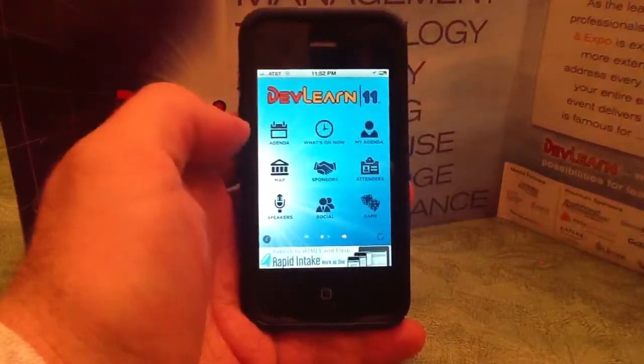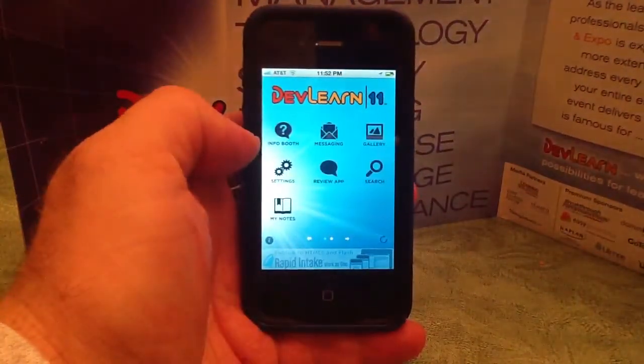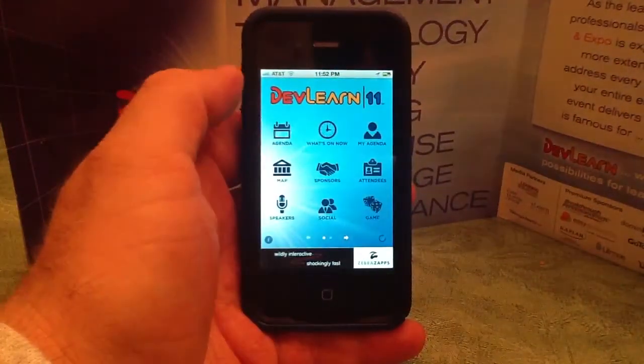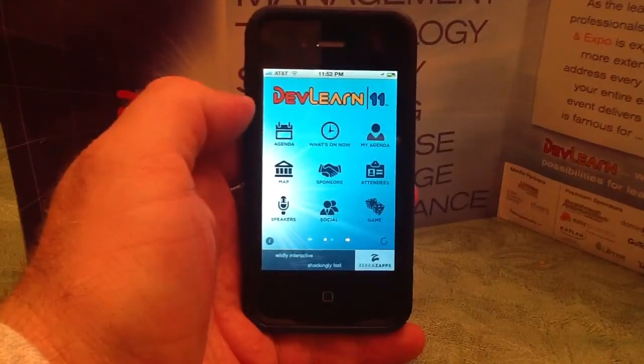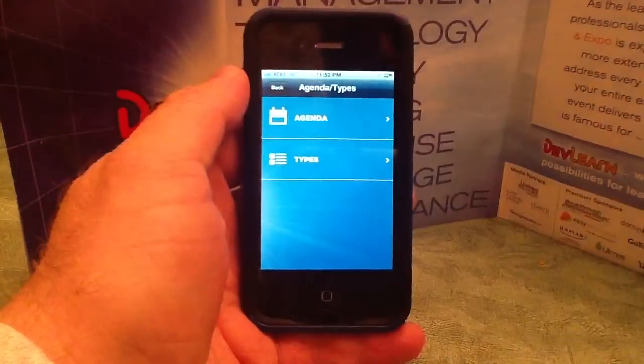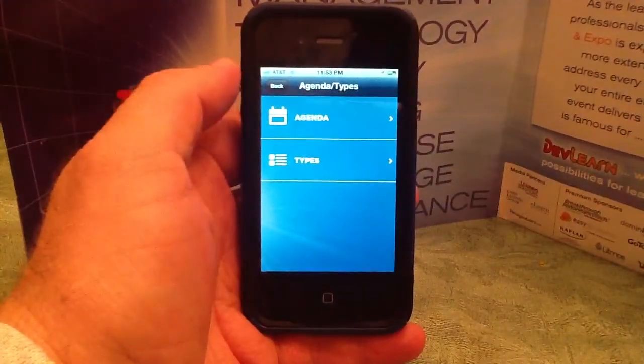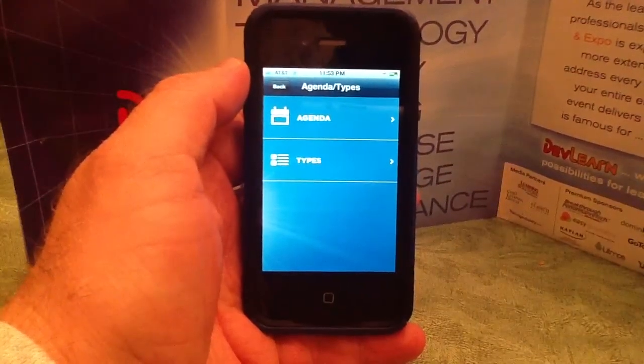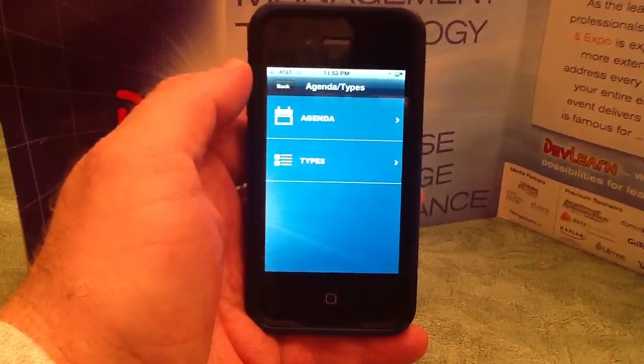So you see here, there's two major menus to the app. First, front screen and back screen. We'll look at each one a little bit individually. First one here is the agenda. This is essentially your app-based program guide that you can look at any of the programs that are going to be available, and you can get details on.